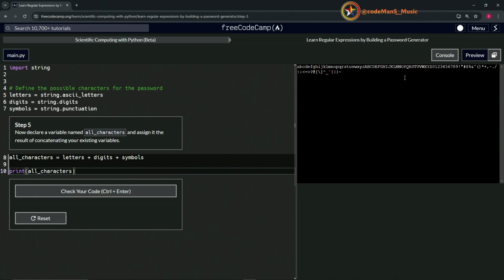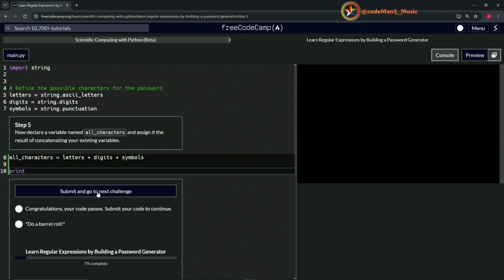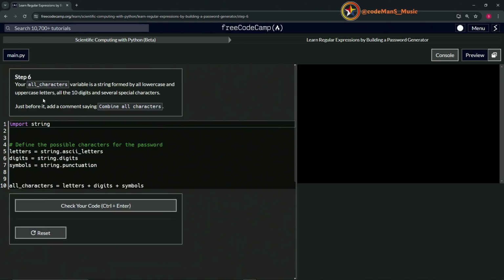All right, so yeah, it looks like that. That's pretty cool. I like that. Check the code. Looks good and submit it. All right, now we're on to step 6.